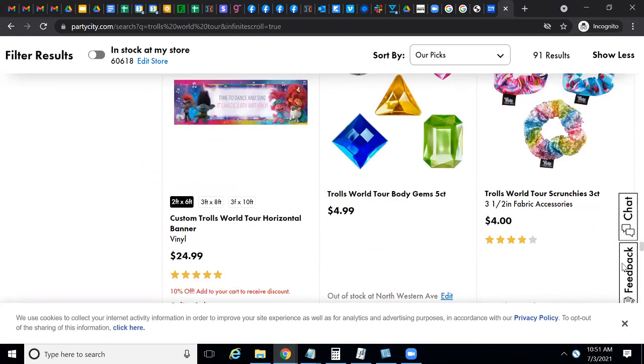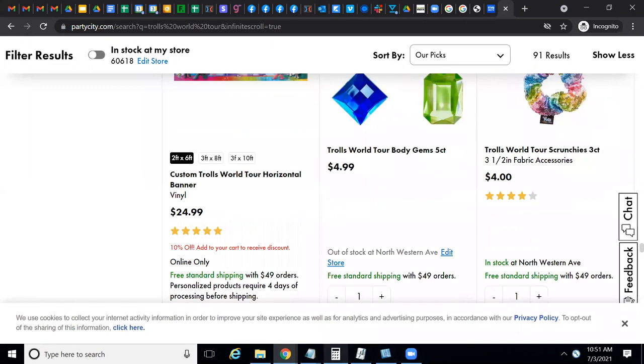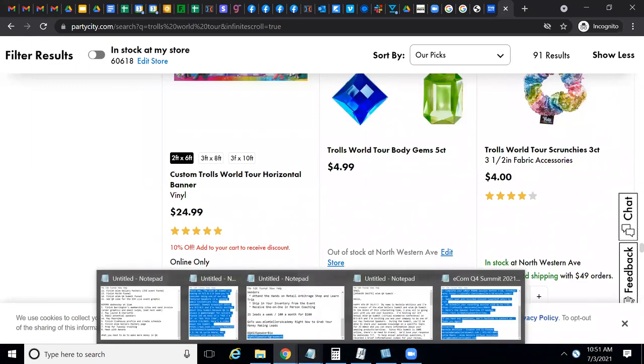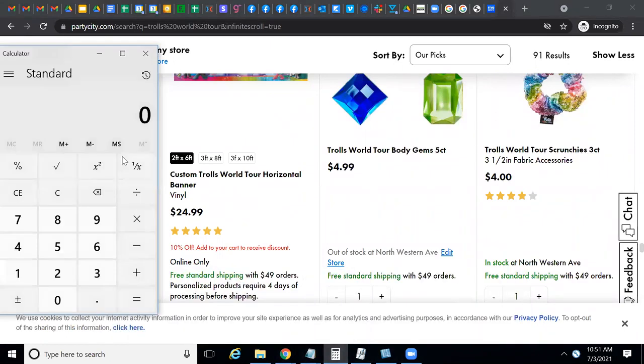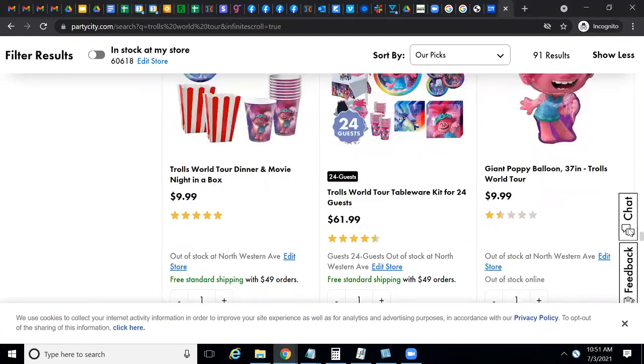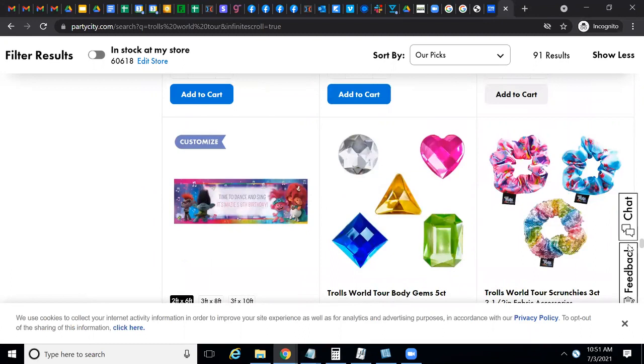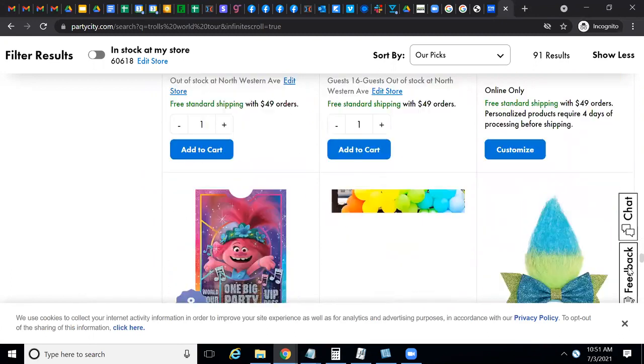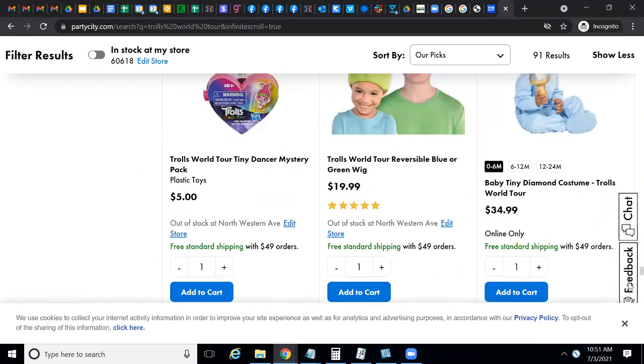So this is a 3 count. So that is roughly $1.25. So actually the scrunchies may be cheaper than the bracelets. So for $1.33, clearly the glasses are the cheapest. So I don't know, I'll figure it out. We're just going to put together a bundle.